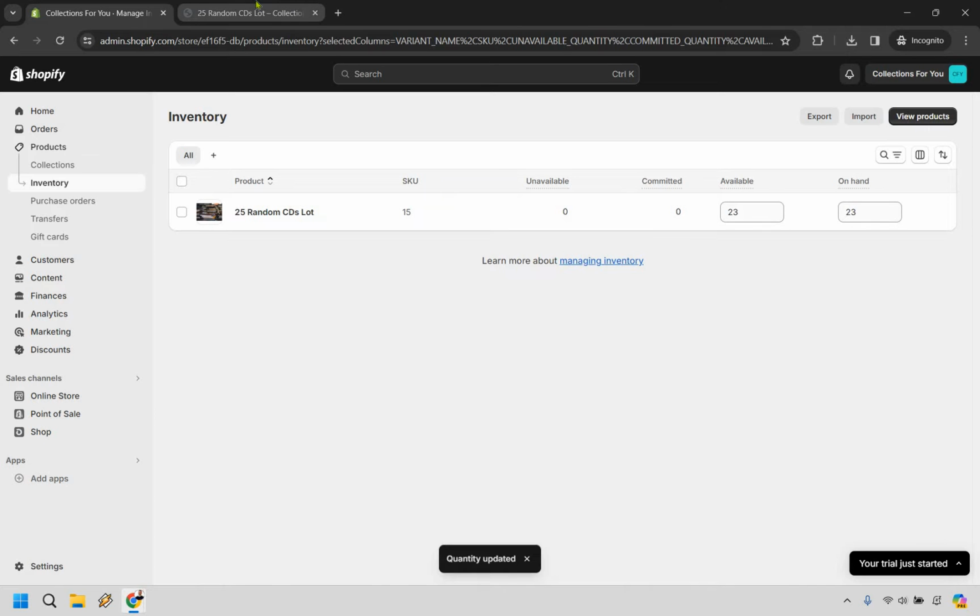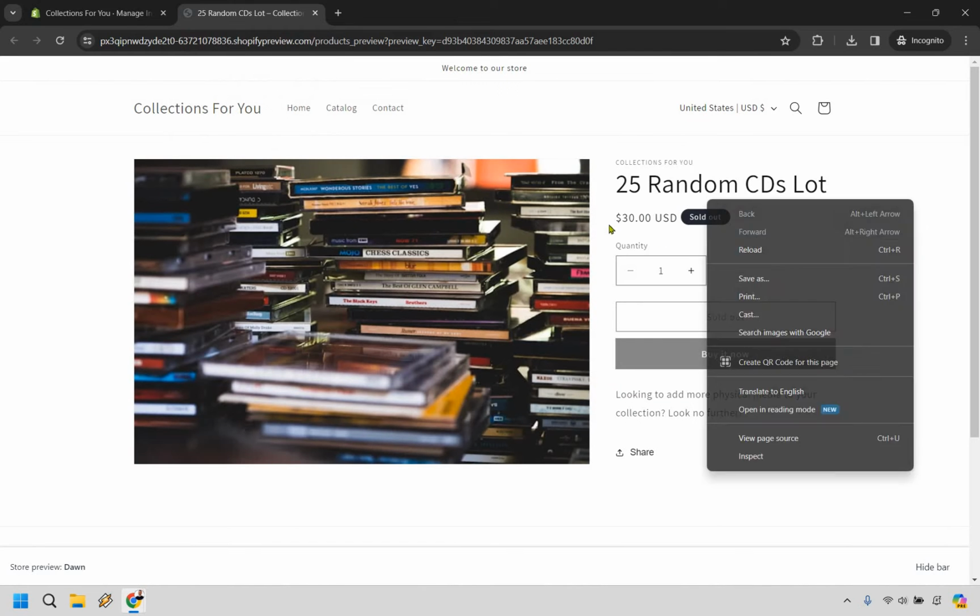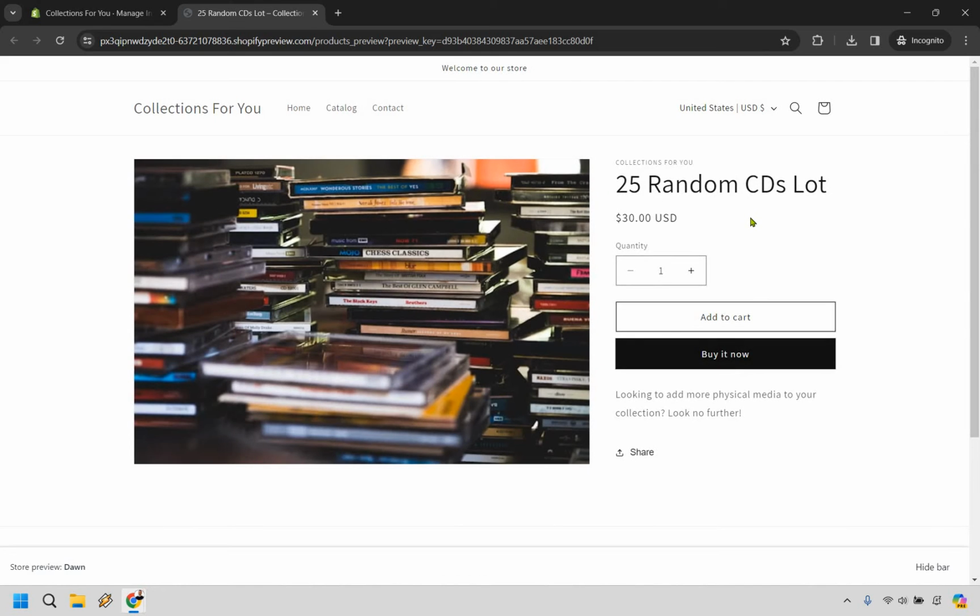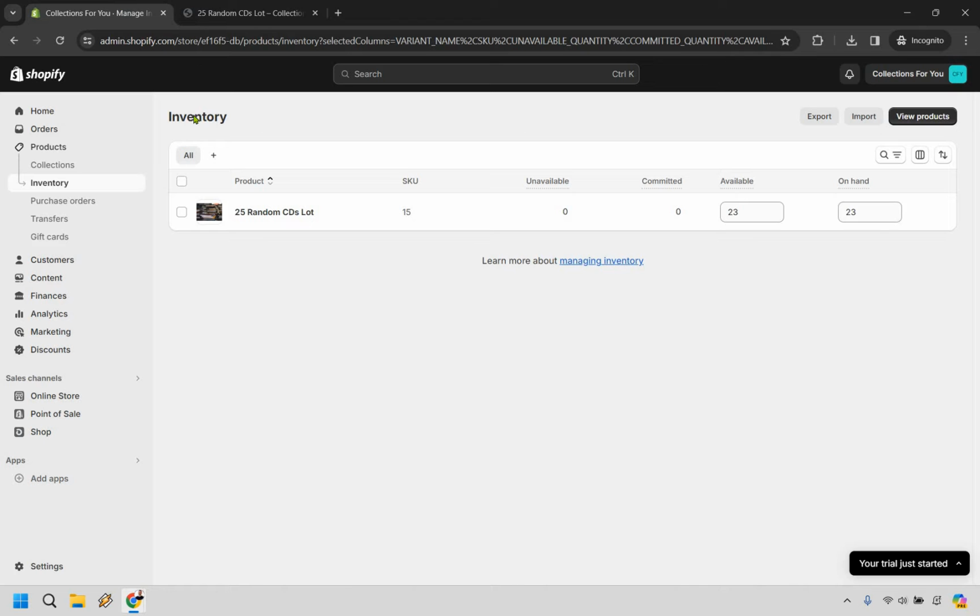Now what we want to do, just to show you first, if we go over here and reload this, it's not going to show sold out, but it's not going to show the quantity. But now we can add that quantity. Let's go back over to the dashboard. From there, we can go to the online store.